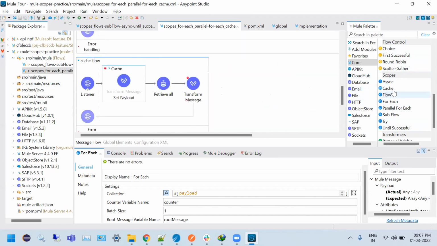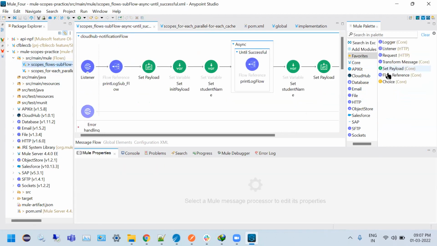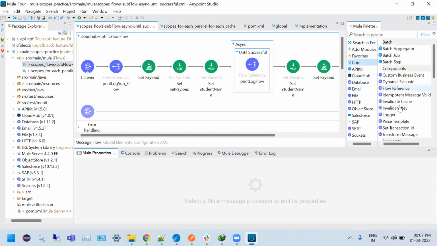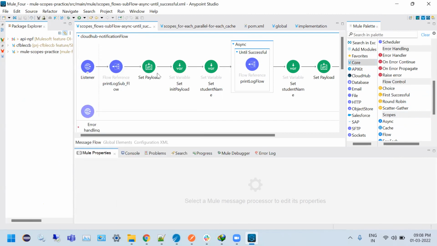Okay, async scope, did we discuss? Let me check. I think yes, we have discussed async scope, until successful scope, all these things are done. The remaining are scatter gather, choice, and round robin, which are flow control. So let me create a new application for flow control.